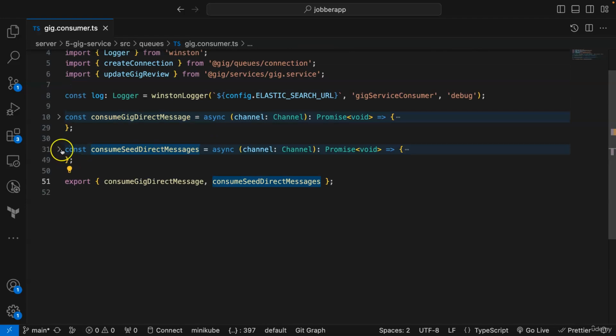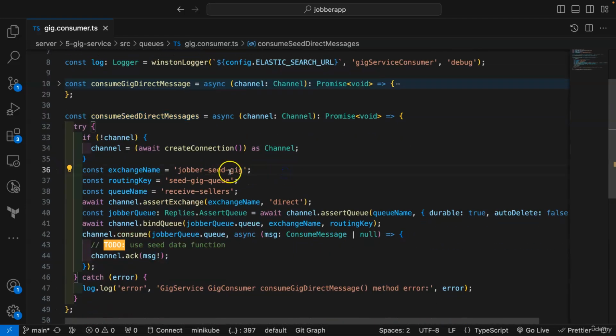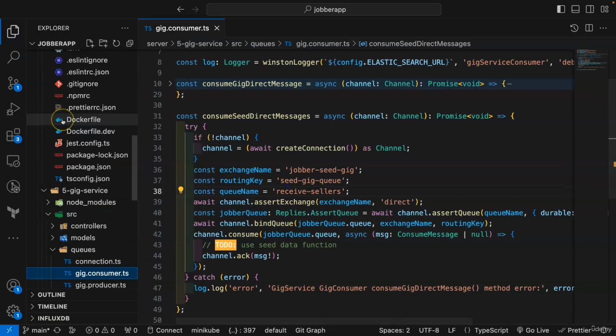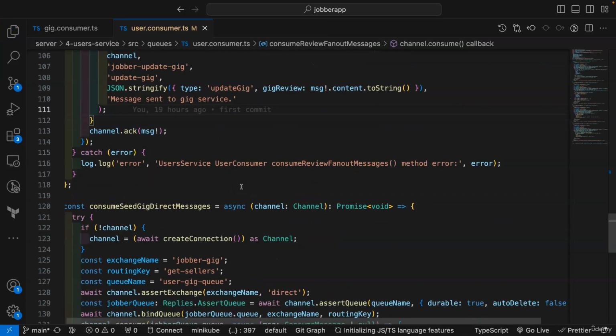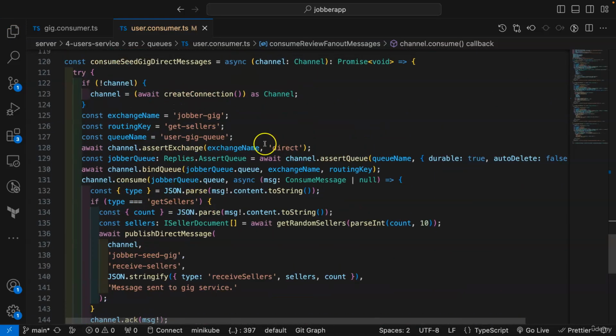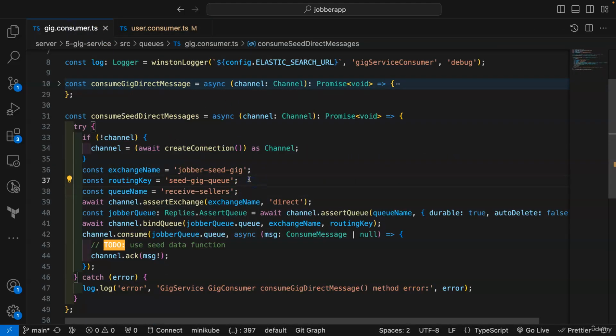If you're wondering where we are getting this message from, or this exchange routing key, if we go to our user consumer, and let's see right here, okay. So remember, once we publish the message and it goes to the queue, it's requesting for sellers, okay. Before we can create gigs, we'll need to get sellers so that we get some sellers information. Once we get to that part, you're going to see, but this is where the message is published that we are listening for in the gig consumer, okay.